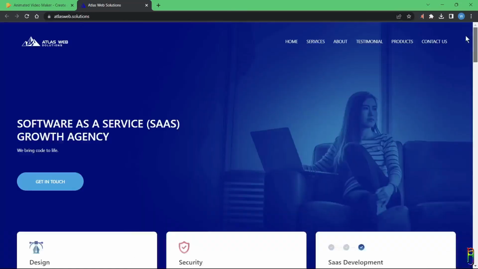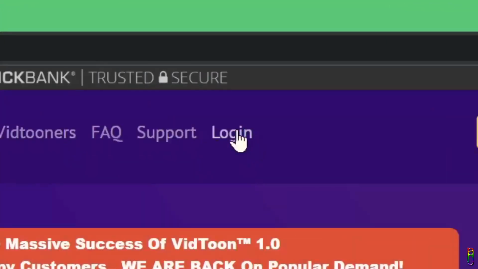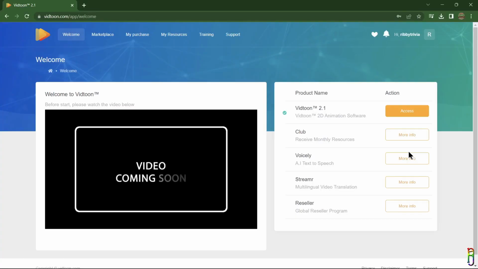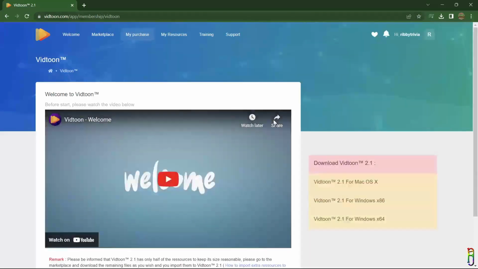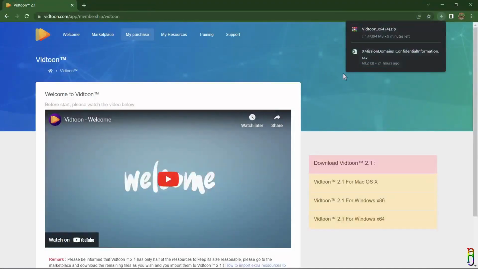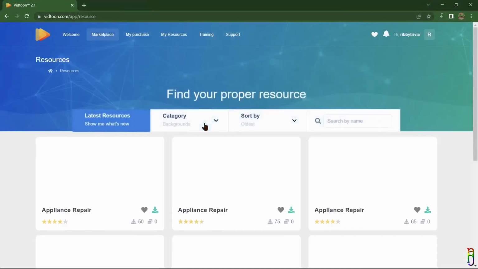To start using VidToon, you will need to create an account and log in. I've already created an account, so I just need to log in now. And if you haven't installed VidToon yet, you will get this screen. Clicking the access button will take you to the versions of VidToon that you want to download. It is available in macOS and Windows 32 and 64-bit. I'll choose Windows 64-bit of course. This will now download the installer. The installer is big, with 403 MB in size, and that is a zip file. The actual .exe file is about 10 MB more.